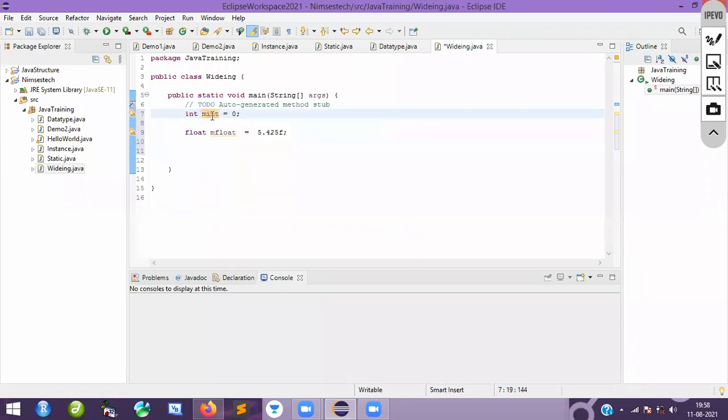I created a variable that is called m integer. Again, the data type is integer. I provided the value 0. Nothing but, I initialized the value to 0.